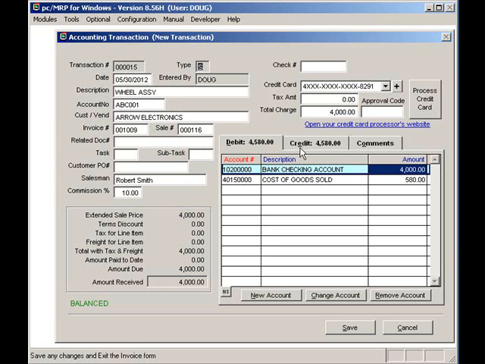Since I have auto accounting on, PCMRP displays the accounting transaction data entry screen. Since this is a cash and carry sale, PCMRP will debit checking for the amount of the sale and cost of goods sold for the cost of the parts being invoiced. Pressing the Credit tab shows PCMRP will credit business income for the amount of the sale and inventory for the cost of the parts being invoiced.